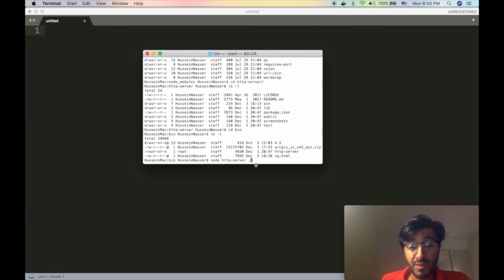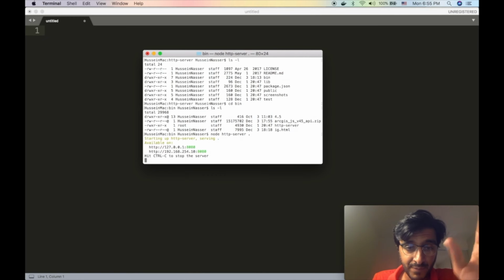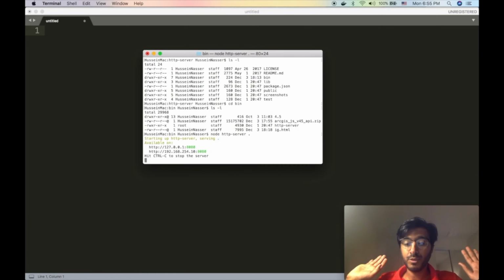right? So this will be the directory where I run all my code, right? It is literally the folder with node modules, HTTP server, bin, and that's the folder where everything should be executed from. And that's the hard part. Once you do that, you're done.